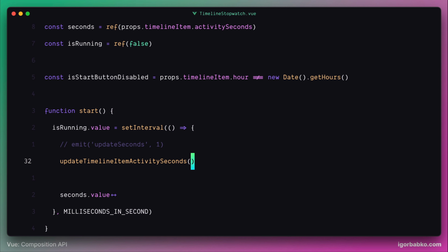And now we have all required data in this component to pass to update timeline item activity seconds function. So by using props object, we're gonna pass timeline item object as the first argument to this function, and as a second argument, we're passing amount of seconds, just like before. Let's specify 1 second. So we can safely remove this emit function.